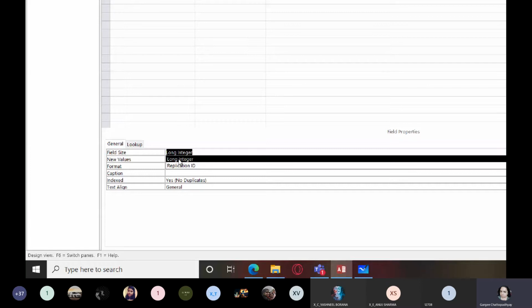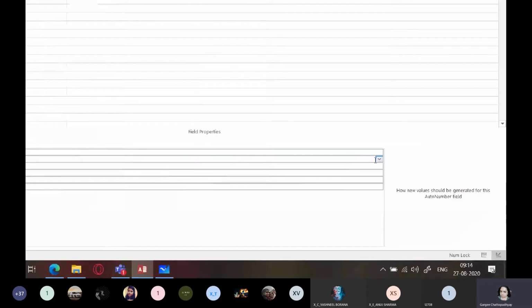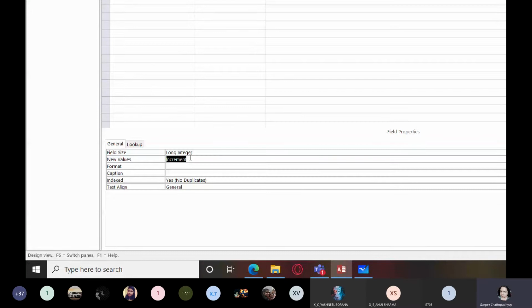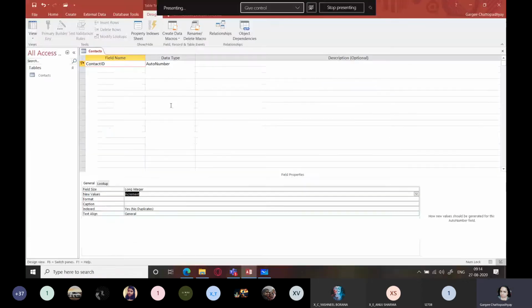Okay, so its size is what? Long integer only. And how do you want the new values? Increment or random? So I want the values to be in incrementing fashion. Random means any value will be taken from anywhere. First value could be 5, second could be 4, third value could be 100, fourth value could be 1000, any value. But I don't want it that way. I want it to be incremented. Start from 1 and go on incrementing by 1. Okay.